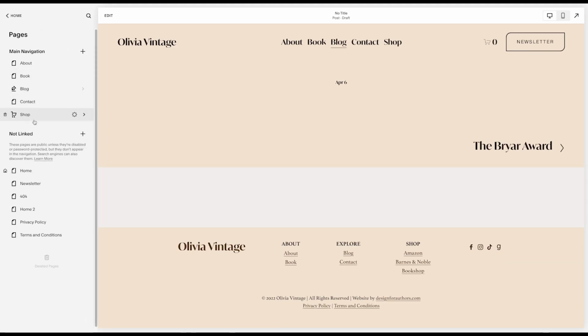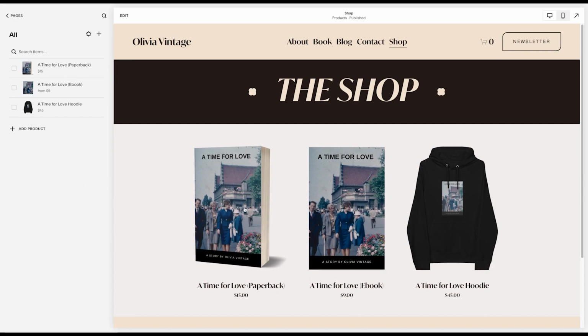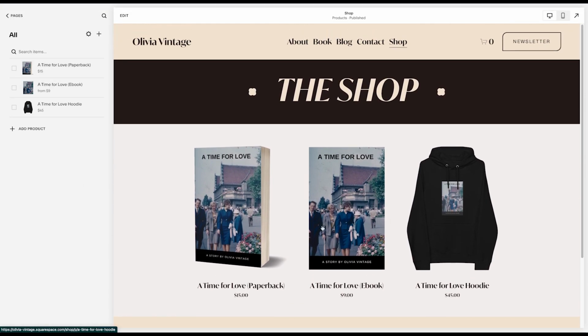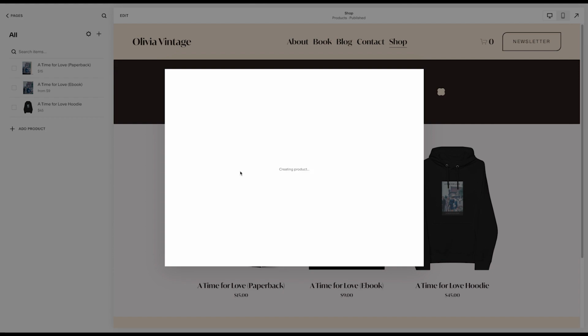Let's go to your shop now. Click on shop, and this opens up your main shop page. As an example, I have 3 different product types here. Your paperback is a physical item, the ebook is a digital item, and merch is a piece of merch. If you want to add a product, you'll click this plus sign here and choose physical if it's a physical book, or digital if it's an ebook, for example.